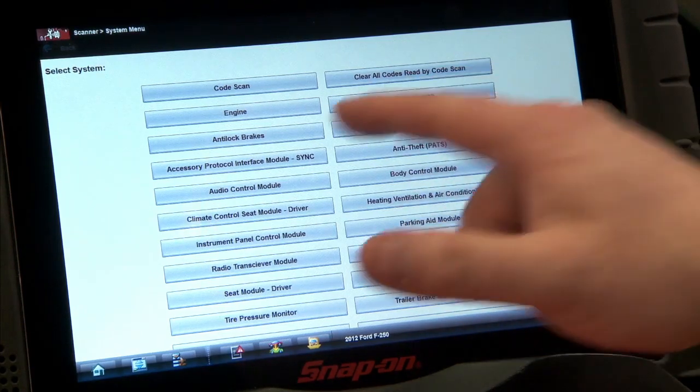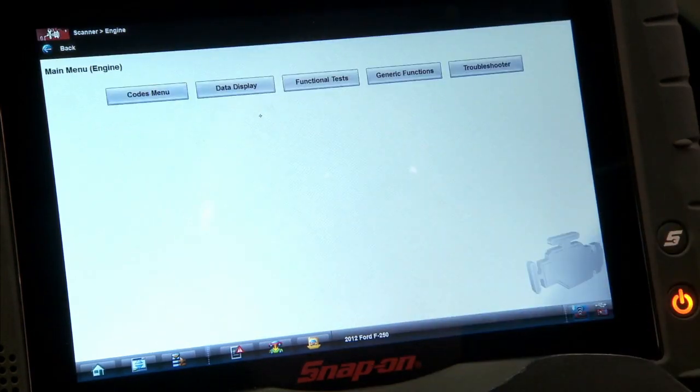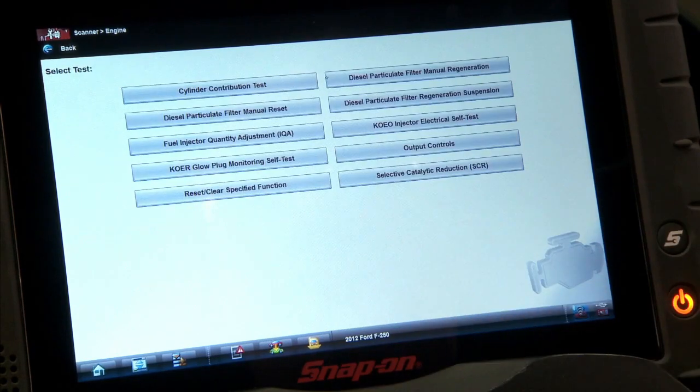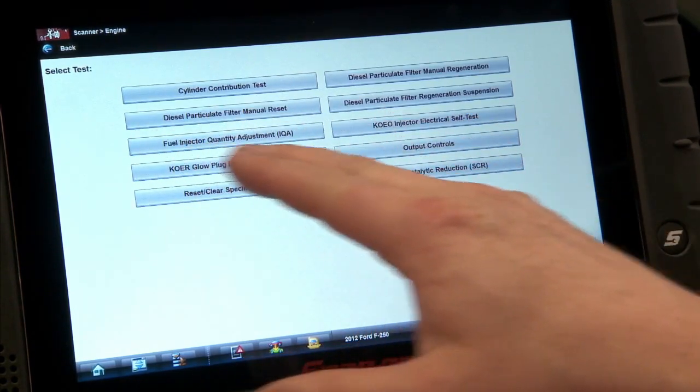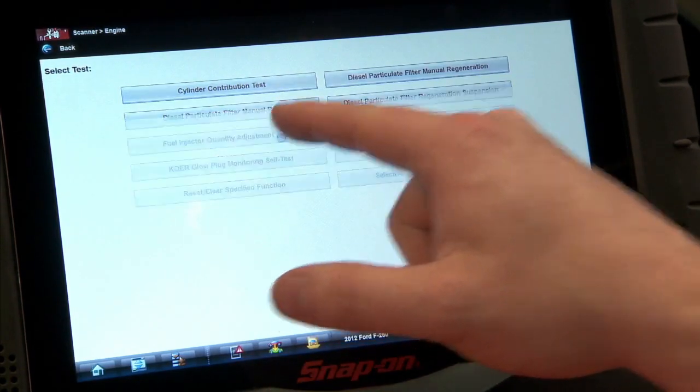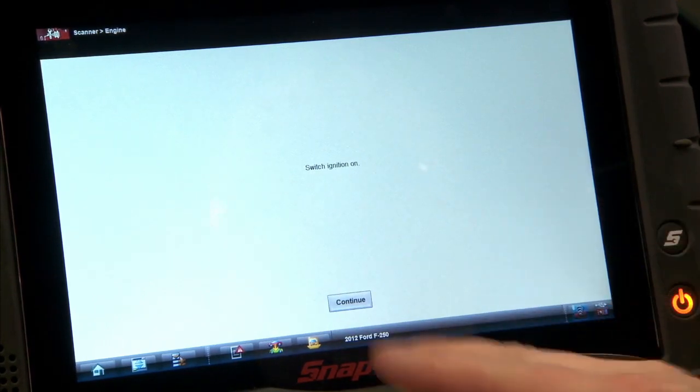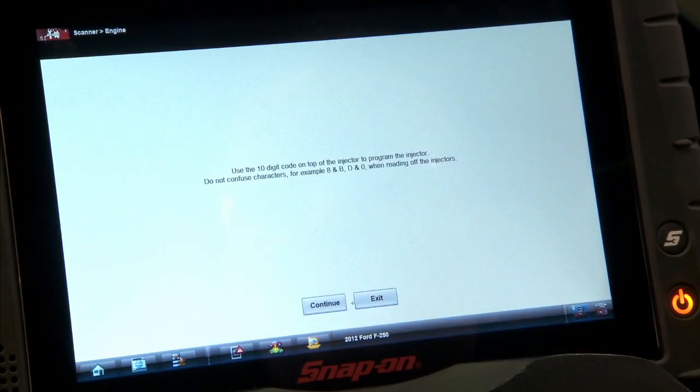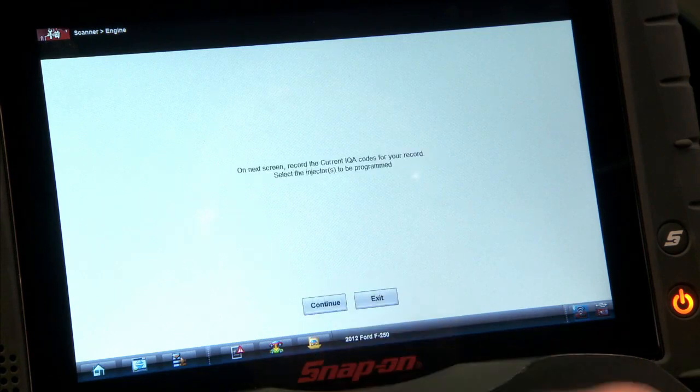This functional test is inside the engine, so we'll go in there, and then it's under functional tests. And then you see it right there, fuel injector quantity adjustment. So we'll click on that. The ignition's already on, so we'll just hit continue. It says use the 10-digit code on top of the injector to program the injector. Do not confuse characters, for example, 8 and B, D and 0, when reading off the injectors. I already wrote down the code on the one that's in there, so we'll hit continue.